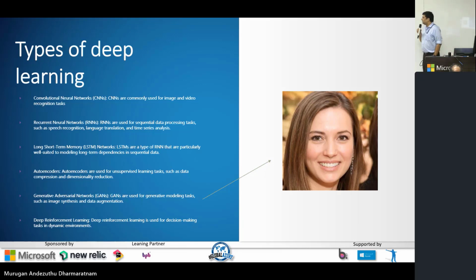And how a GAN actually works is it has a generator and it has a discriminator, right? The generator actually generates the image and the discriminator tells, okay, this is not a human, at a very high level, right? So these are different types of deep learning techniques. I'm just leaving the keywords so that you can go back and explore.